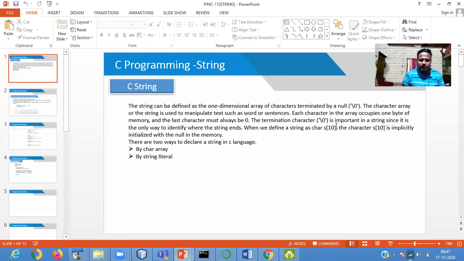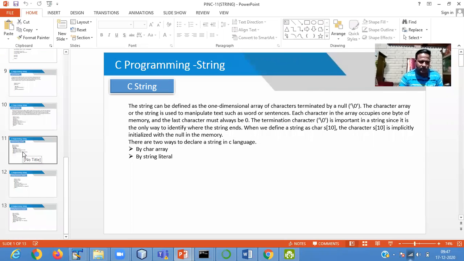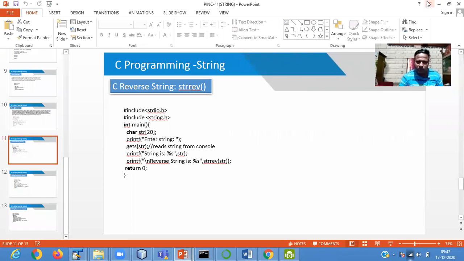I don't understand what you're saying. Can you please repeat it? So let me display this program, how it actually works.